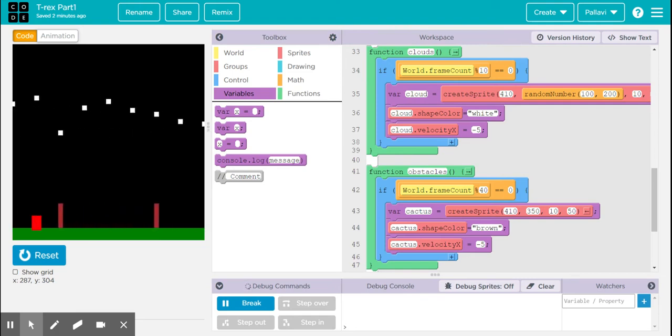Otherwise it would have been easy to simply take one background image and keep it scrolling by using the same technique we've used earlier, which is to simply decrement or increment the background image by some number, and it appears as if it's moving. So this time what we're going to do is we're going to create these cloud sprites and make them come and move towards left at a particular interval. And similarly, we are going to create another function to make these obstacles keep coming at a particular interval.